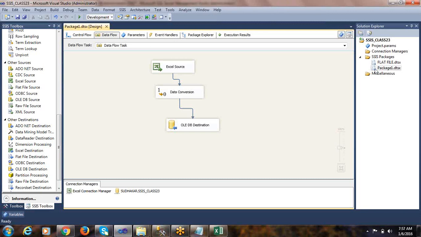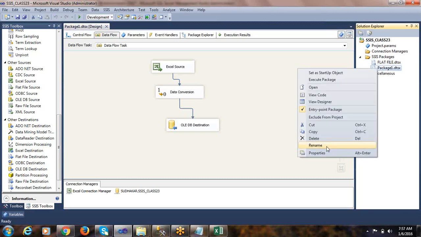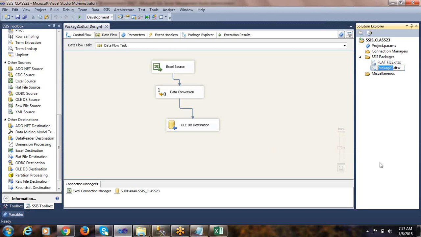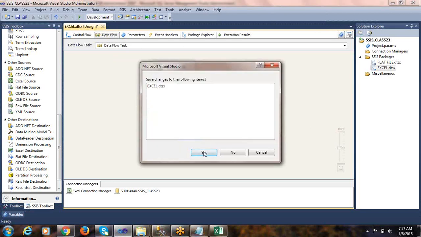No, right? Fine. So let me save this. Let me rename this package. I will name it Excel, so that you understand that this is related to the Excel source. Let me close this.